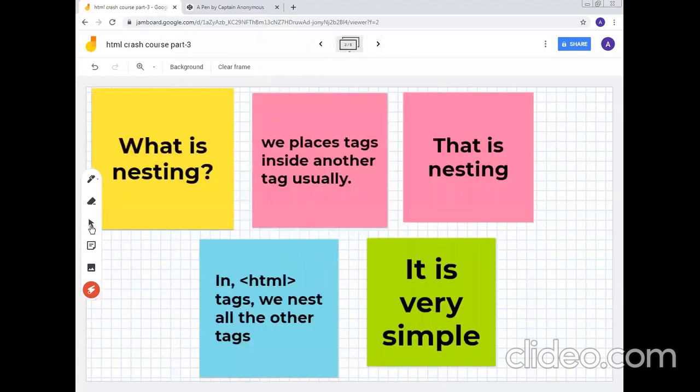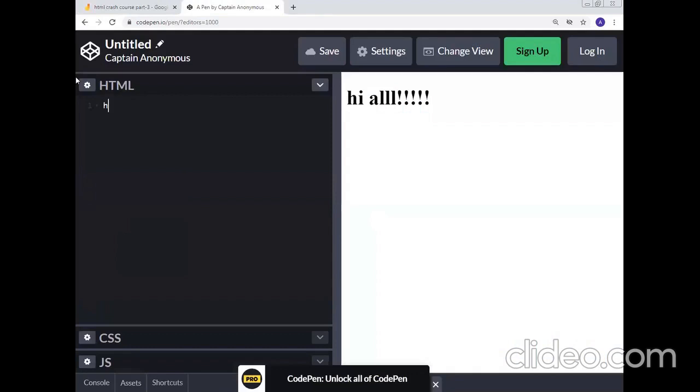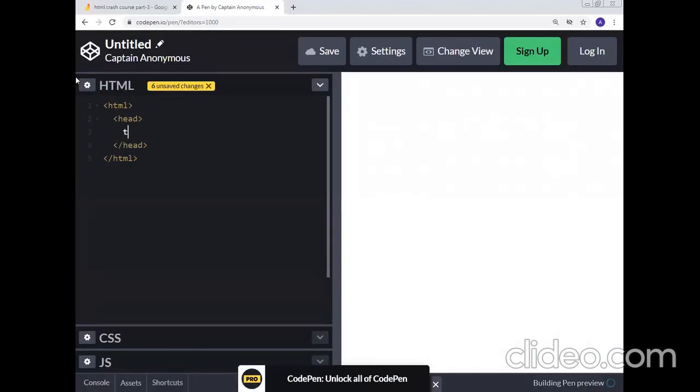So let's see what is a nesting element. Don't get intimidated because of the name. We place a tag inside another tag usually. For example, for this I'm using HTML. In the head tag we place title, and we have body. So this is body. Inside this we can write some code, gibberish.